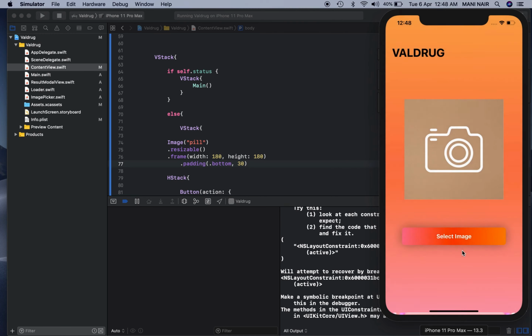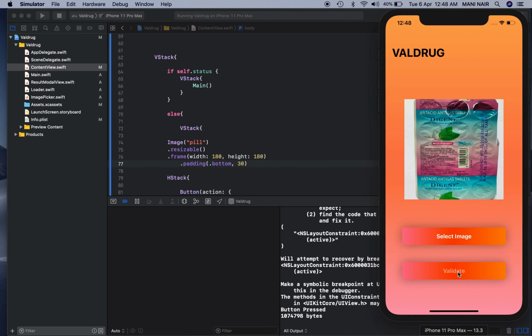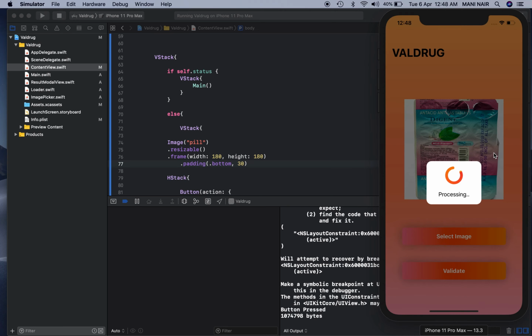Now once we select an image, for example, let me take Digene. Once we select this image, we will get a validate option. Once we click that button, the image will get sent to our Flask backend, where we use Azure ML Studio to build over the existing OCR algorithm to extract the text from this medicine.